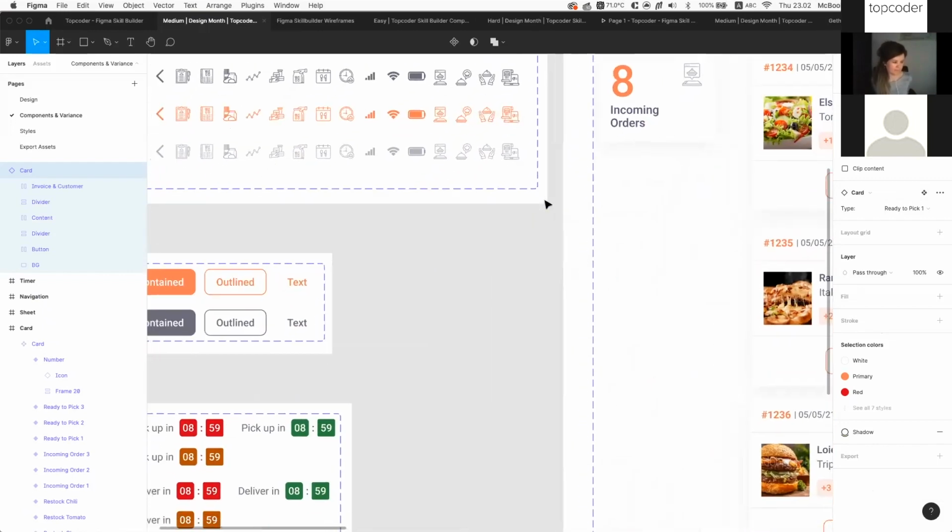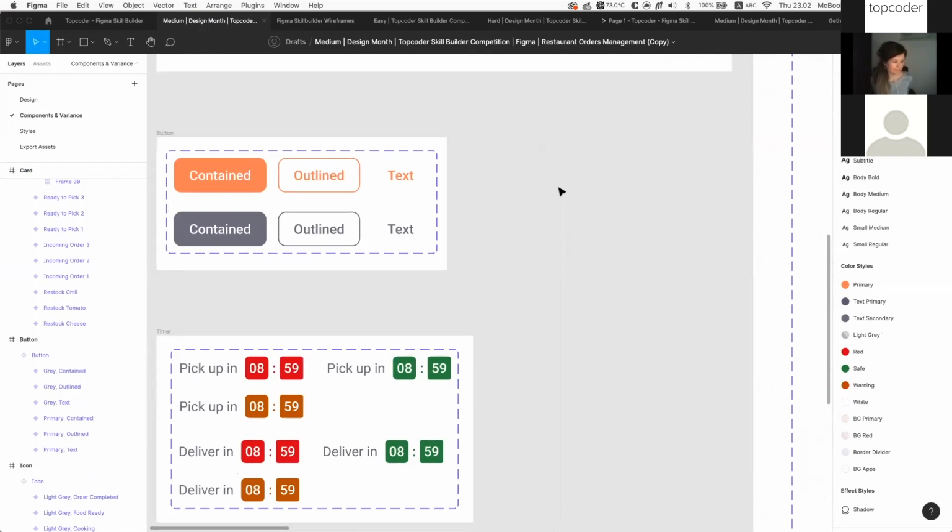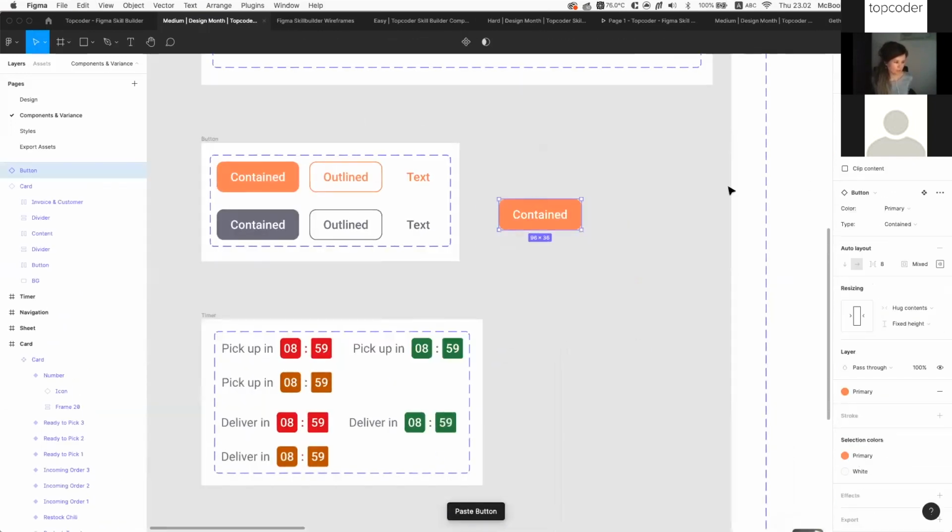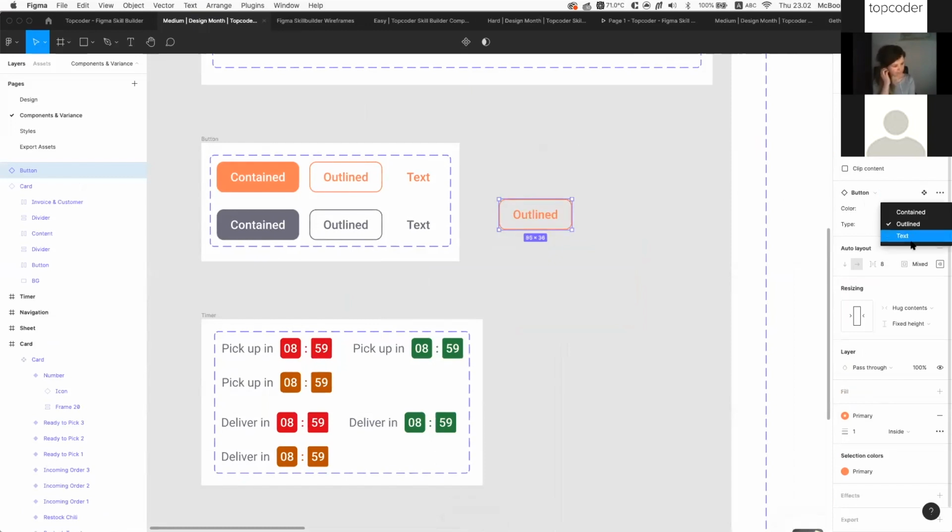We can check this one. This one we can see button. We can see primary. This is primary, contain, outline. This is the button type. So it will use a simple but generic name just to distinguish each state.